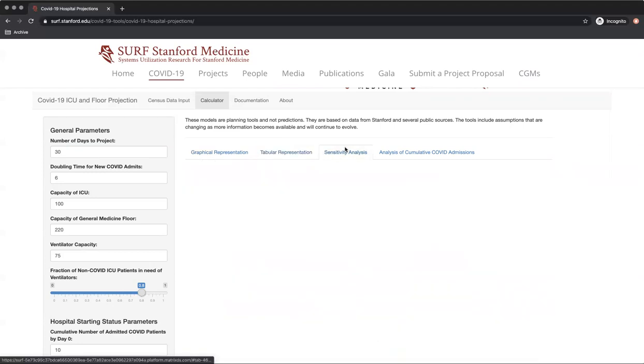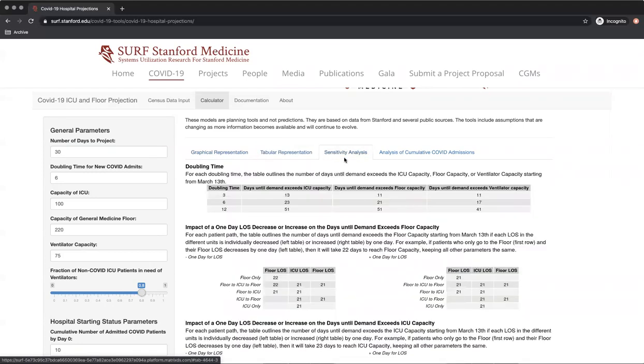Next, the third Output tab performs a sensitivity analysis on the doubling time and the length of stay parameters. For example, considering doubling times, this table on the top shows for differing doubling times the number of days until demand exceeds ICU capacity, floor capacity, and ventilator capacity. The other tables on this tab perform a similar analysis for the length of stay values.